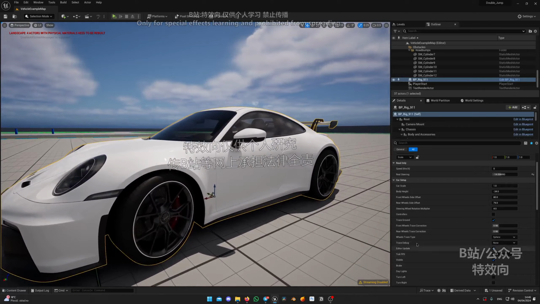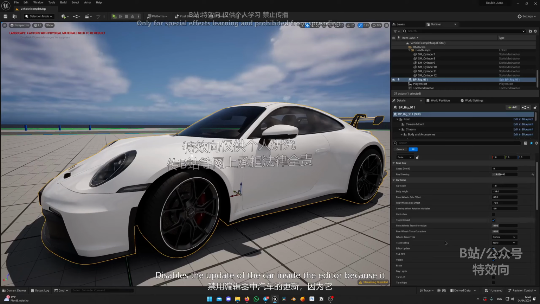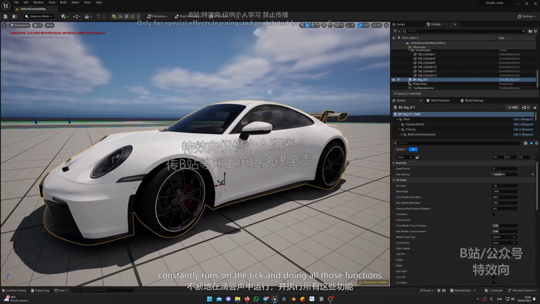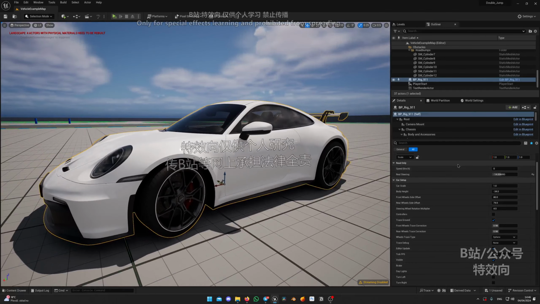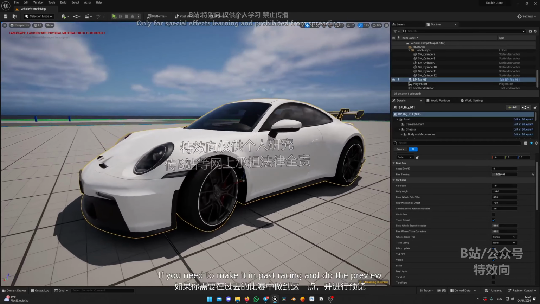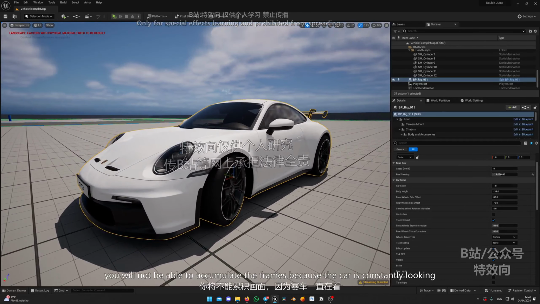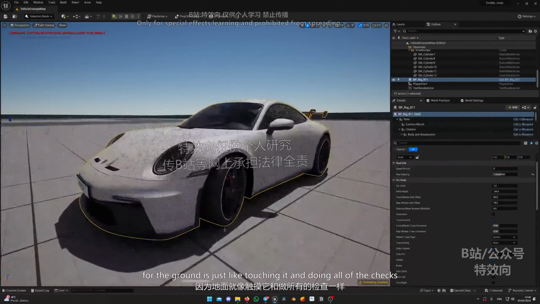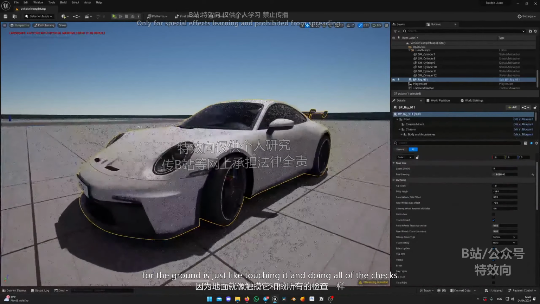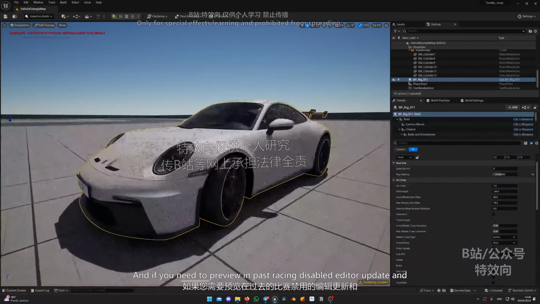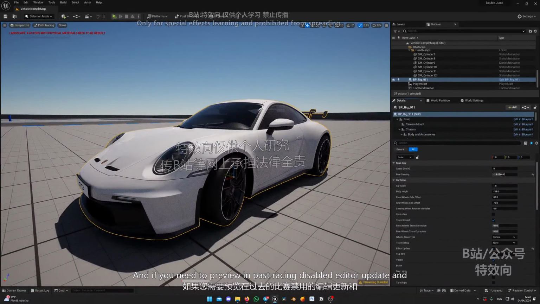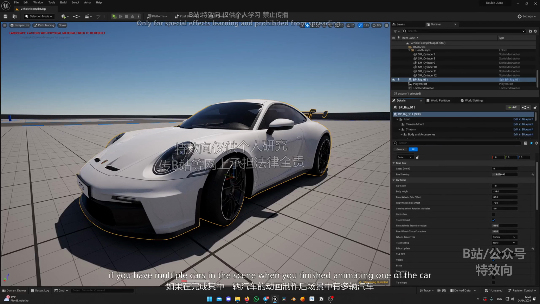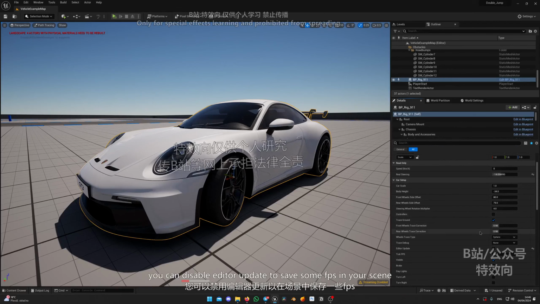Editor update disables the update of the car inside the editor, because it constantly runs on the tick and does all those functions. And if you need to do a preview in path tracing, you will not be able to accumulate the frames, because the car is constantly looking for the ground. It's just like touching it and doing all of the checks. And if you need to preview in path tracing, disable editor update. And as you can see now, the path tracer is able to accumulate the frames. Also, if you have multiple cars in the scene, when you finish animating one of the cars, you can disable editor update to save some FPS in your scene.